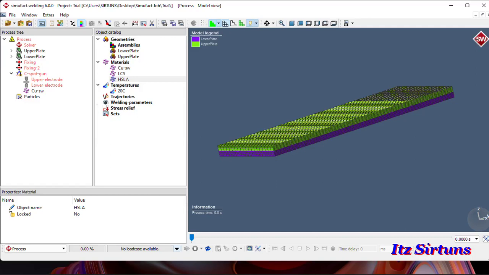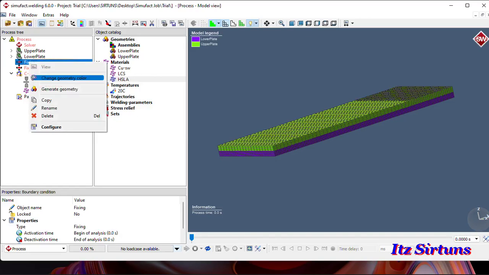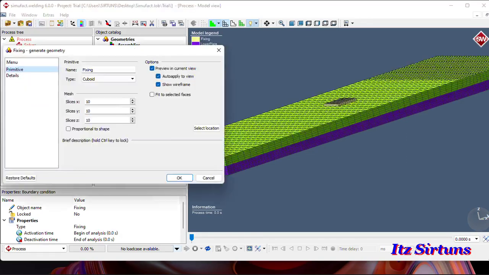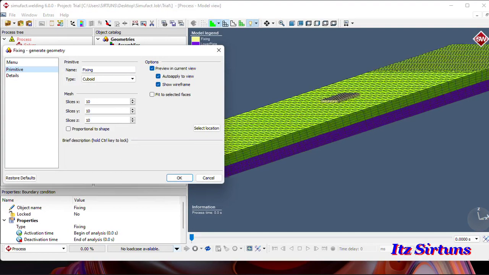The next thing we need to do is to generate the fixings that will hold the plates in place while we are welding. So we right click and then we click on generate geometry. Now the geometry has been generated, so the first thing we need to do is change the slice to 2, slice on y-axis to 40, and the slice on the z-axis to 40.